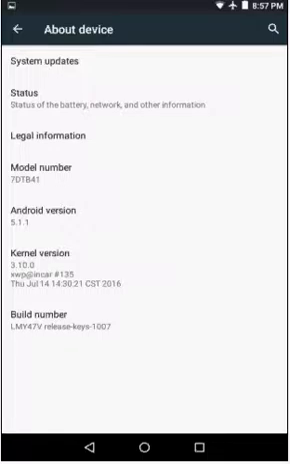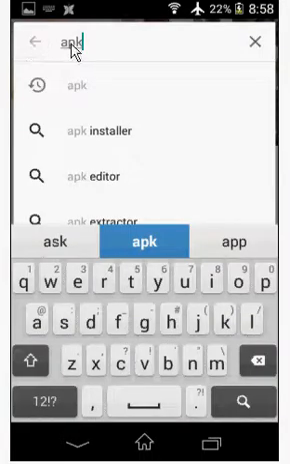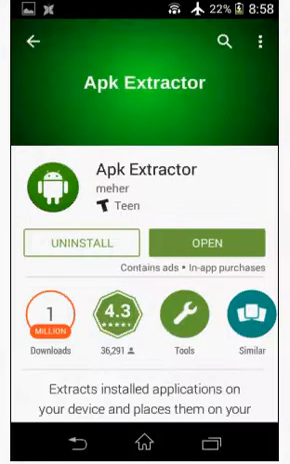So, in order to do this, you need to search on the Google Play Android market for the letters APK. What you should then find is an app known as APK Extractor. The one I've used is APK Extractor by Meher. There are others that exist. I don't know how well they work. All I know is that I've used APK Extractor and it has done what I need it to do.